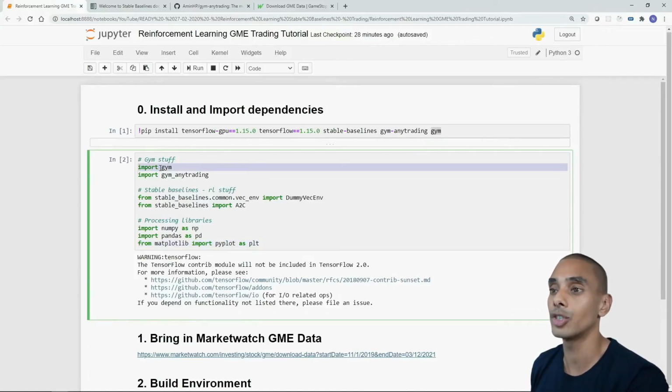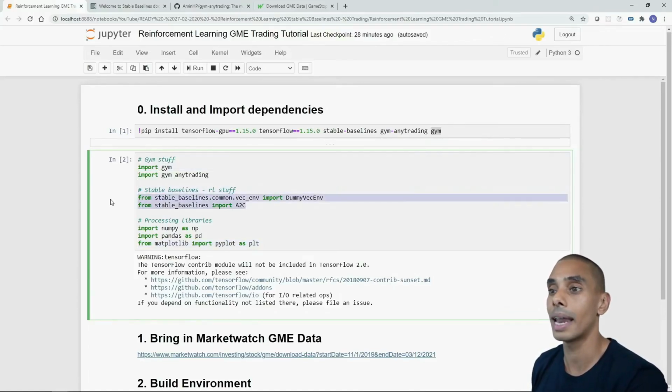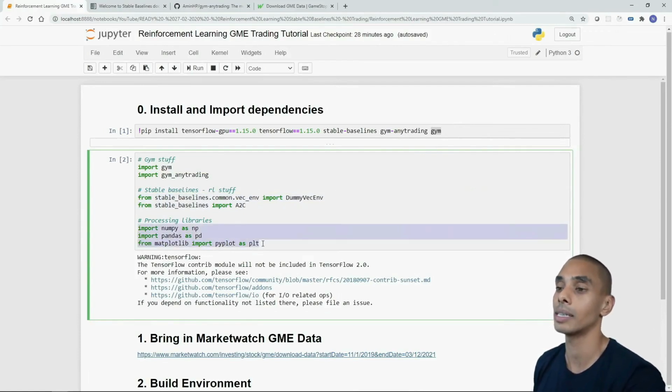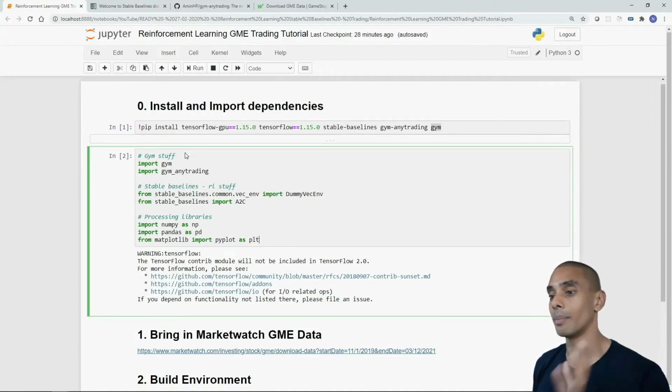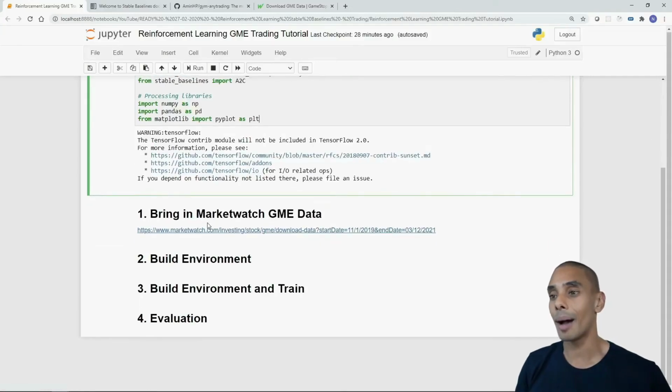It's really our gym environments, our stable baselines algorithm stuff, and our processing libraries. Those 3 sets of components are going to be the core dependencies that we're going to need for this. So that's really step 0 now done: install and import our dependencies. Now we're up to step 1.